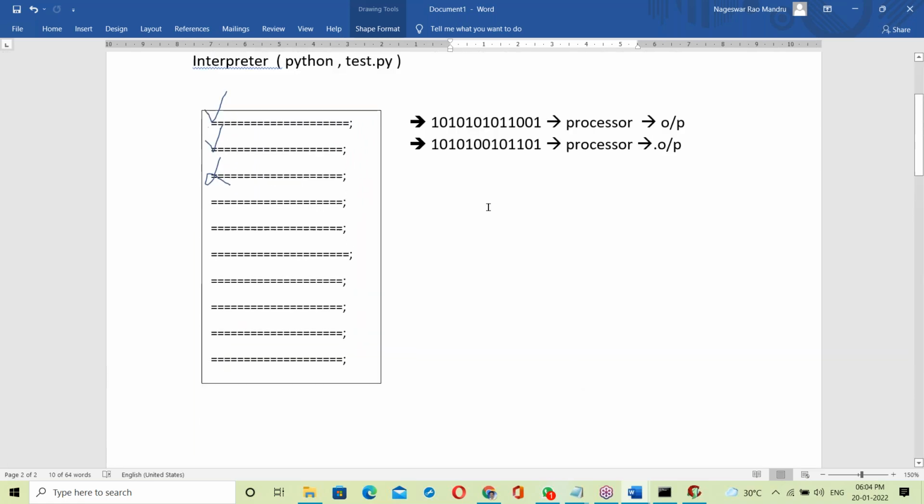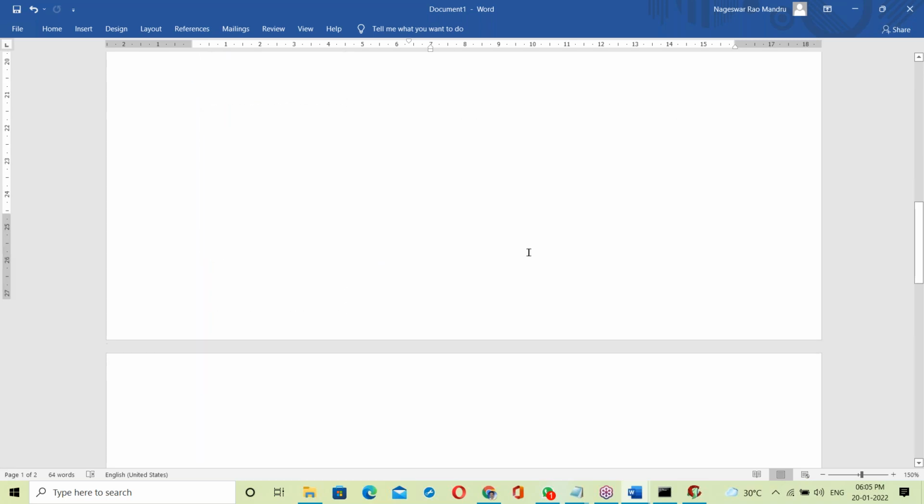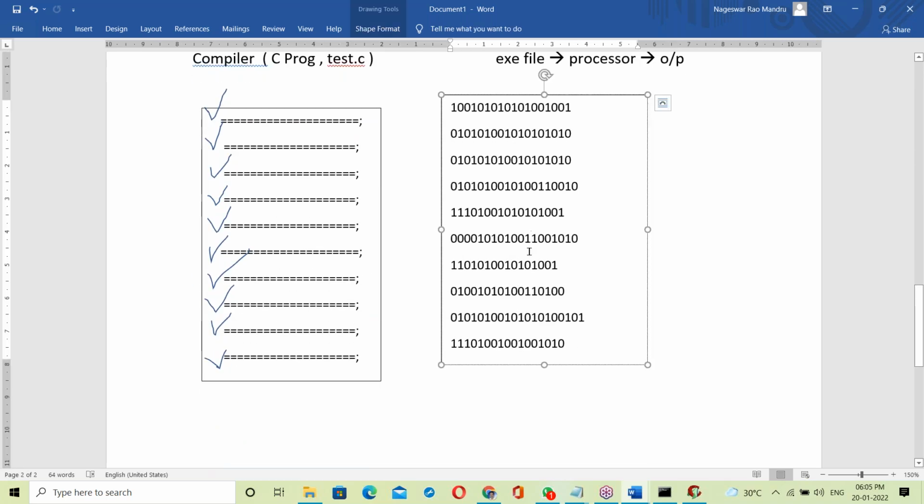In the case of interpreter, is there any exe file? No exe file. In the case of interpreter, it is executed line by line: conversion then execution. But in the case of compiler, an exe file is created. This is the main difference between interpreter and compiler: the compiler generates an exe file, and the interpreter never generates an exe.